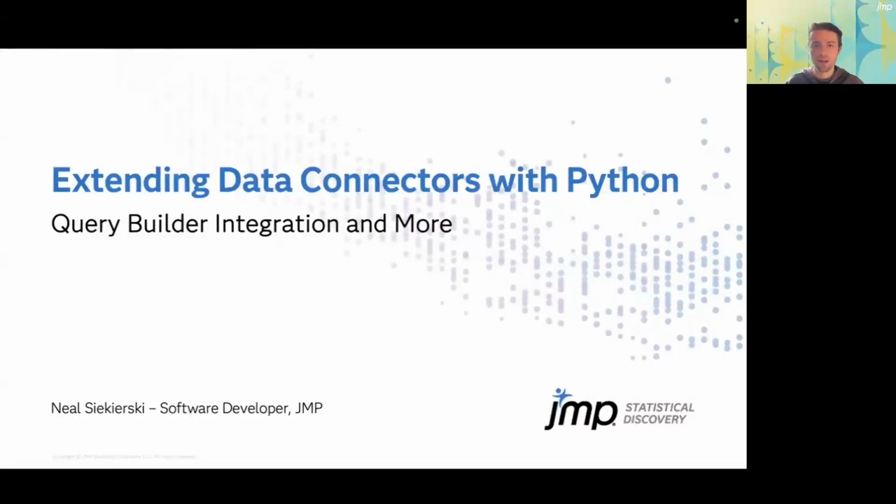Hello, I'm here today to talk about Jump's data connector framework, specifically how in Jump 19 it'll be able to be extended with Python. In Jump 18, we introduced the data connector framework and we used it to provide revamped connectivity with ODBC. In Jump 19, we're expanding that.